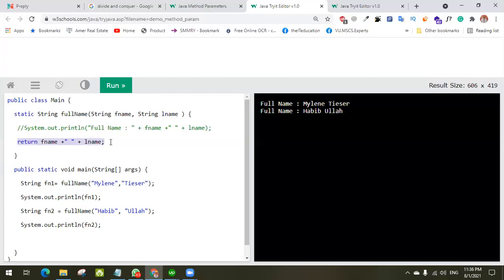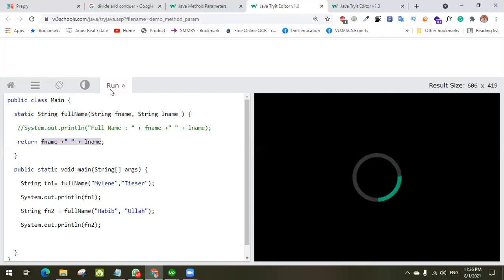So whenever you create a method which will return some value, keep it in mind: the last statement of the body of that function will be the return statement. And you must return the same type of value which matches this one. So this is fName, a string. This is also a string, and this is also a string. These three strings will be merged and returned. We will try to run it, and I hope it will run.